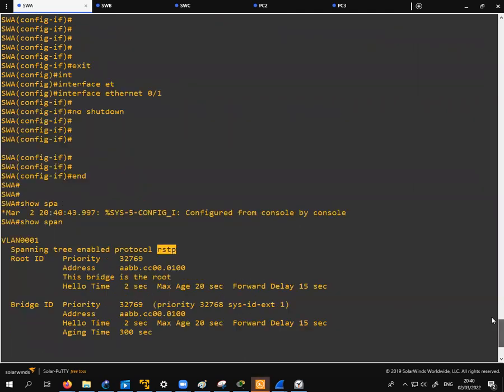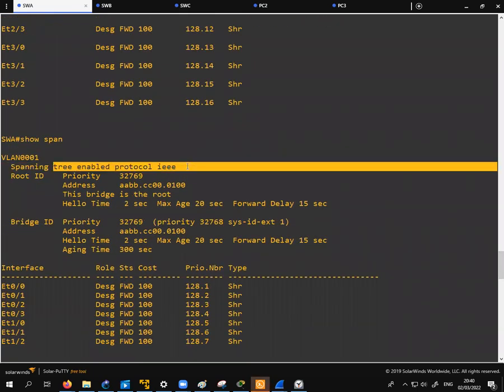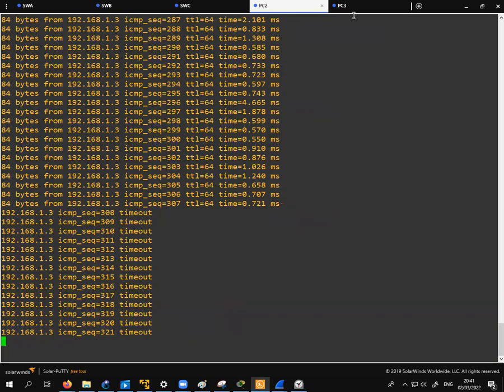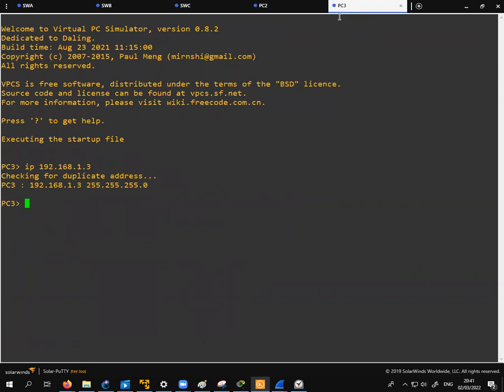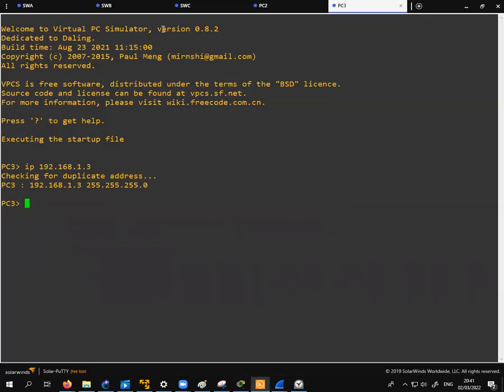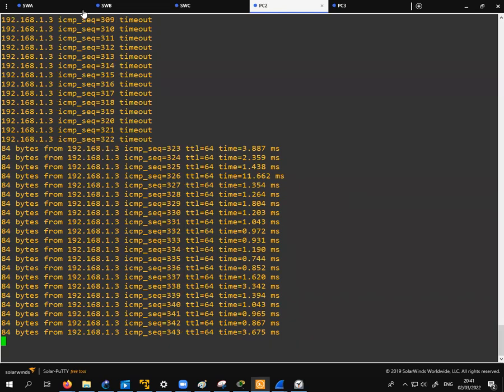Whereas before, it was IEEE. Okay. Now I have to say, because it's GNS3, I don't know how accurate this is going to be in terms of spanning tree or rapid spanning tree. So we'll just have to find out. Okay, well, we'll check it out anyway.